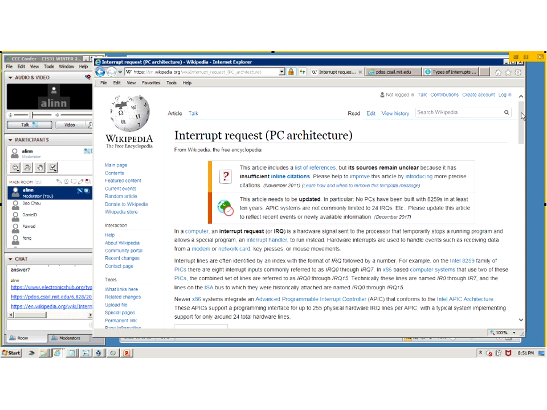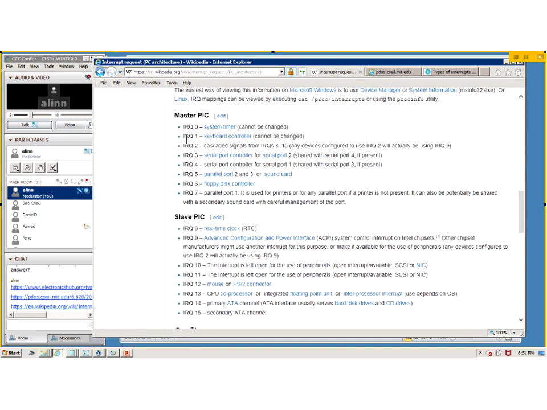By the way, in the older operating systems, when you looked at a device, you could see what IRQ it was on. Today's, they don't seem to tell you that.